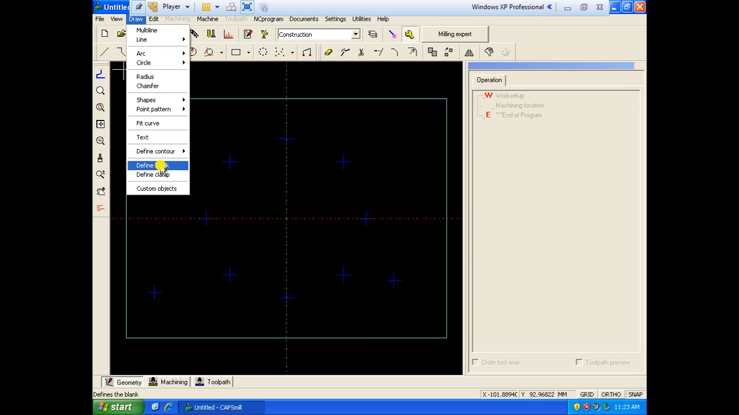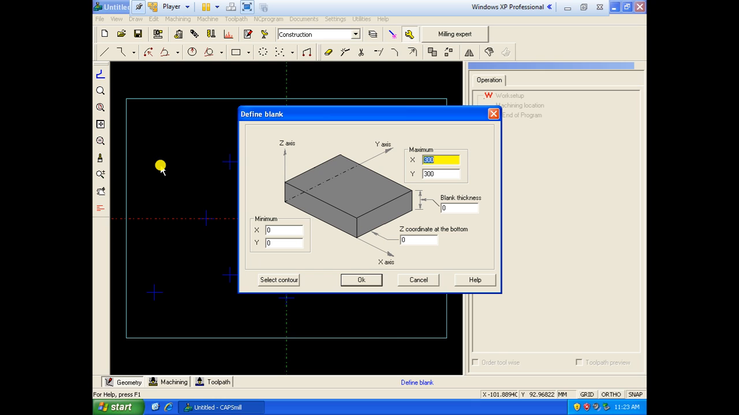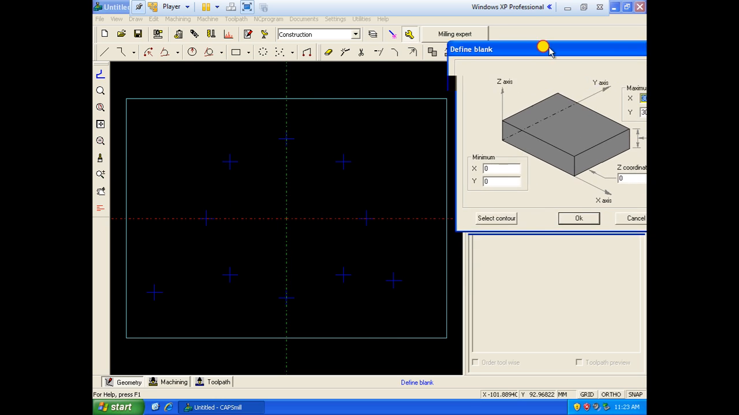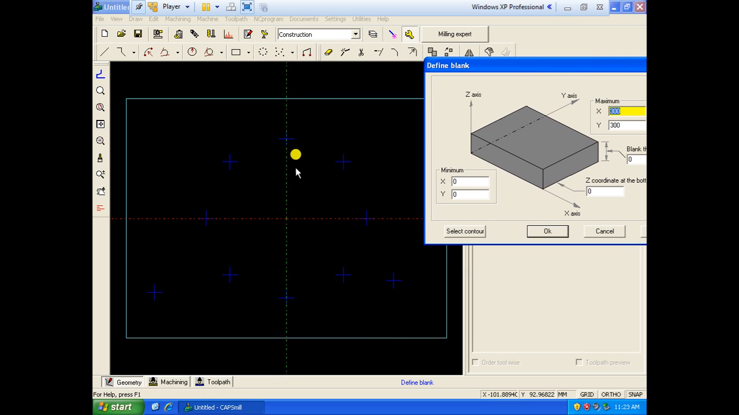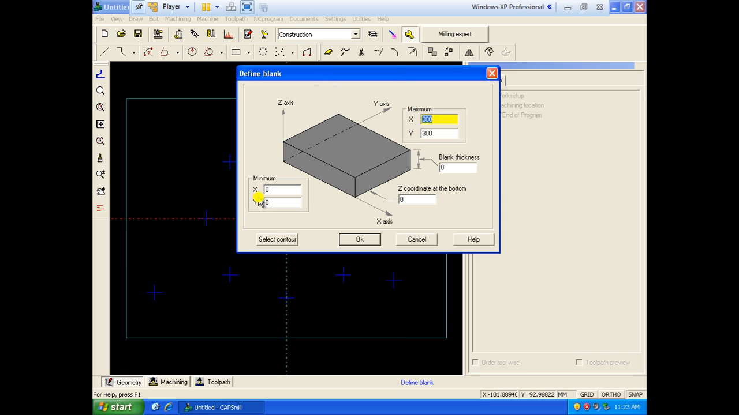So next we need to define the blank. The blank is like a raw material. So we have chosen 0, 0, so that from this side X will be positive, X will be negative, Y will be positive, Y will be negative, so that all the maximum and minimum come under this particular part or exercise.